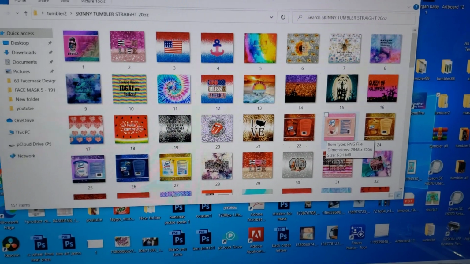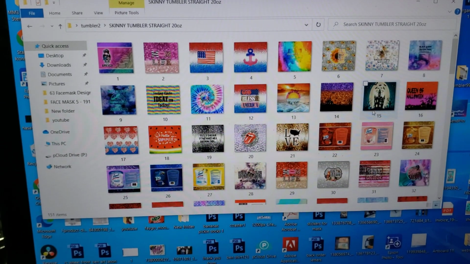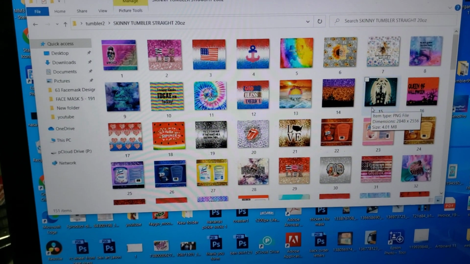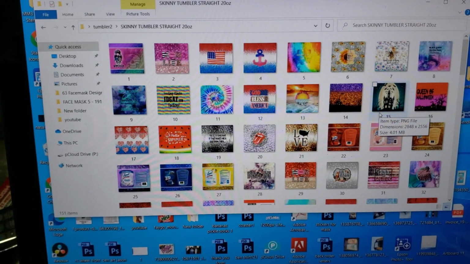That's how you pull them up. That's how you retrieve them. That is how you download them. Hope this helps. If you have any questions, let me know. This video is just to show you how to download the files and how to get them saved to your computer or open them up.